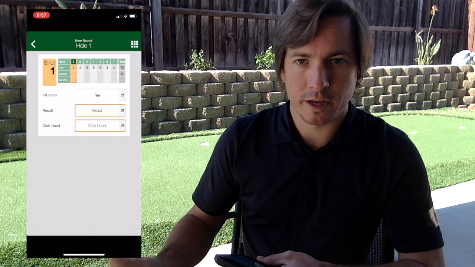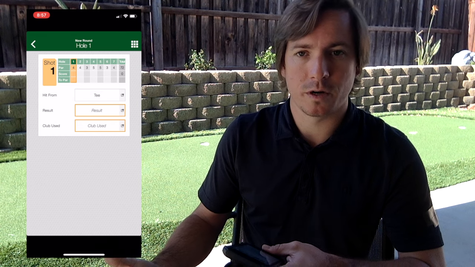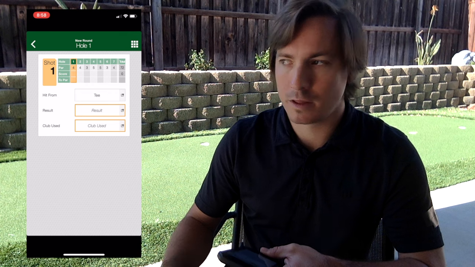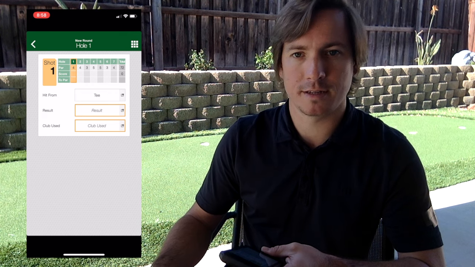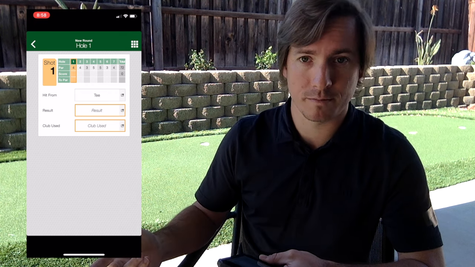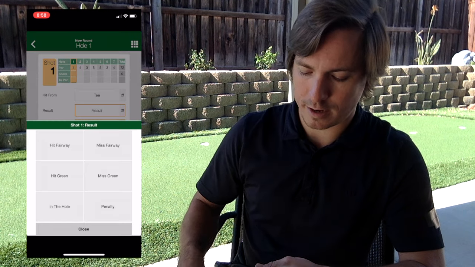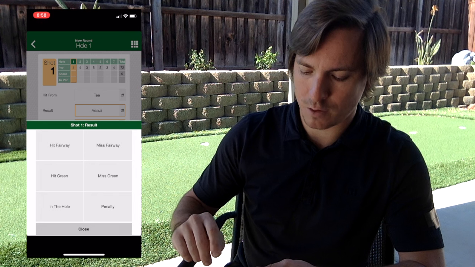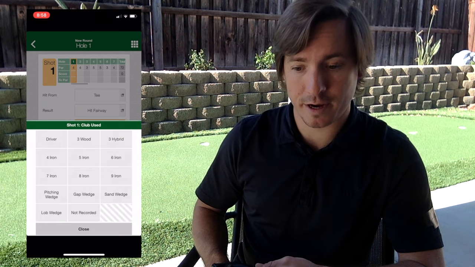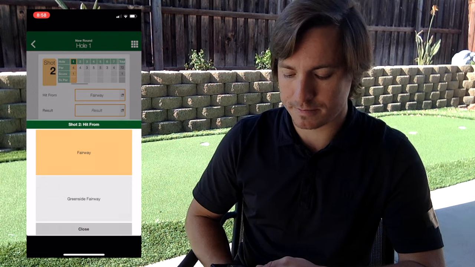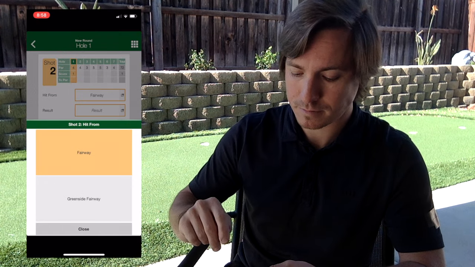For every shot you hit on the golf course, we ask two basic questions: where did you hit the shot from, and what was the result? The club that you hit for the shot and the distance are optional. In this case, I have them turned on. On the first hole, it's a short par 4, and I typically lay up with a 4-iron. In this case, I hit the fairway, and I used my 4-iron. Next shot. So that's the first shot complete.